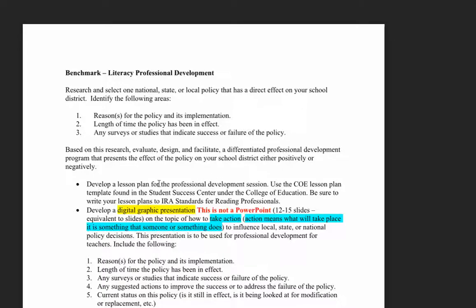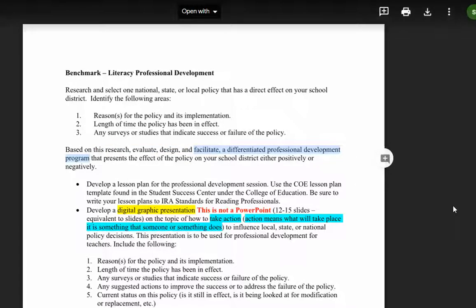So you develop a lesson plan for the professional development session. You notice that these words are different than this. And that's because of what I'm going to tell you. You're in your program of study, whatever that is. And in your program of study, you have a lot of courses that you take. The program is the overall package, and your courses make up the program. That's the same thing that's going on here.